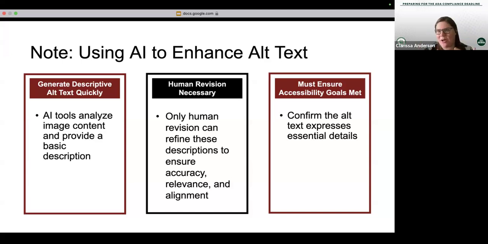But as we just saw, it's really important to have that human aspect, making sure, is it meeting the goals that I need to? Is it accurate? Is it relevant? And then just making sure that it's quality with whatever we're using.